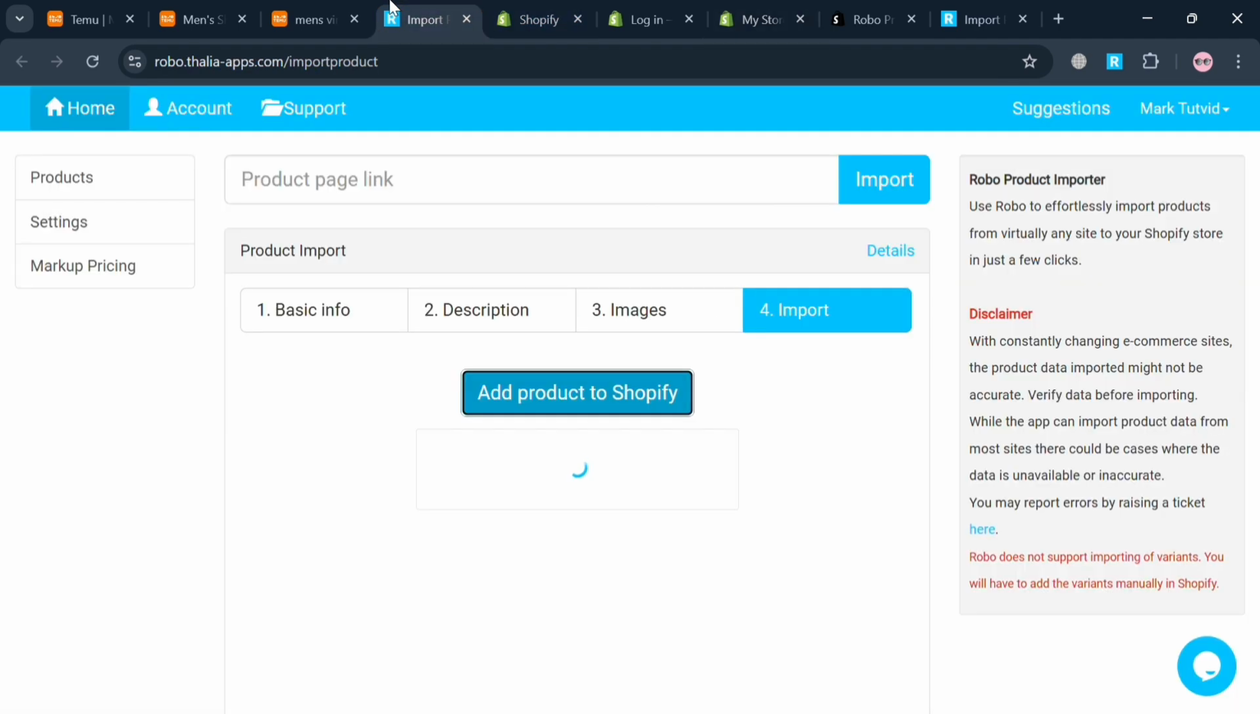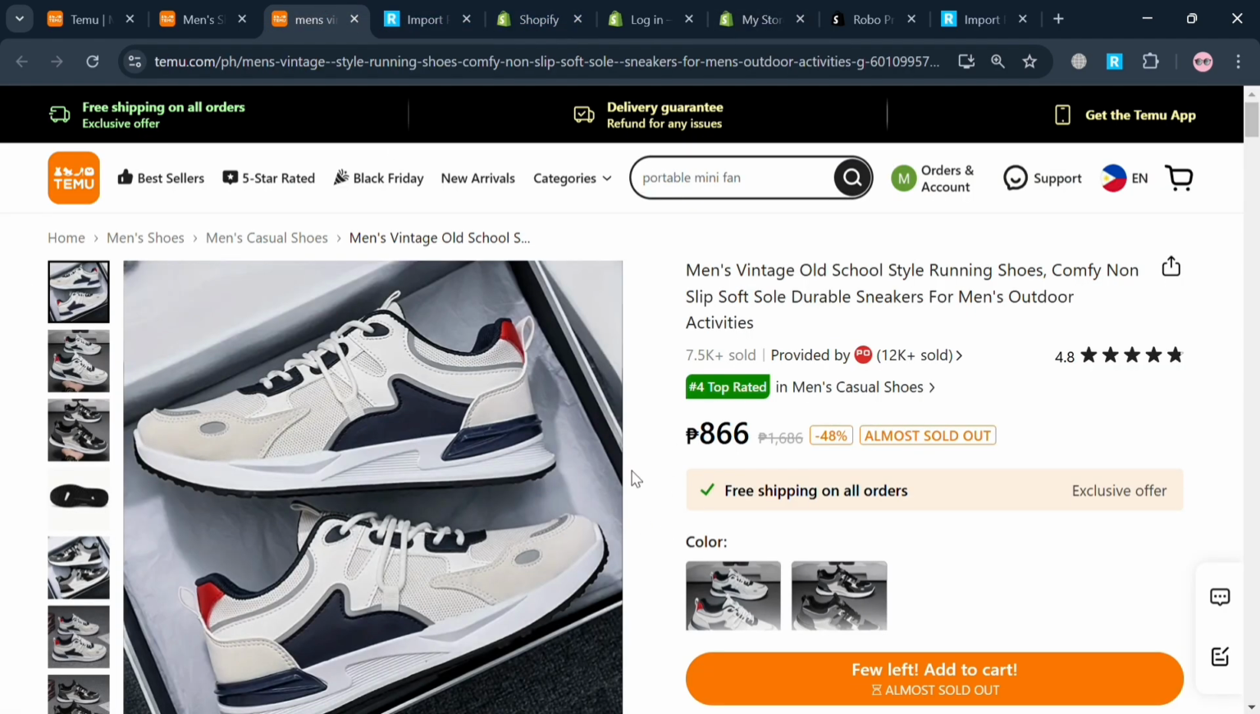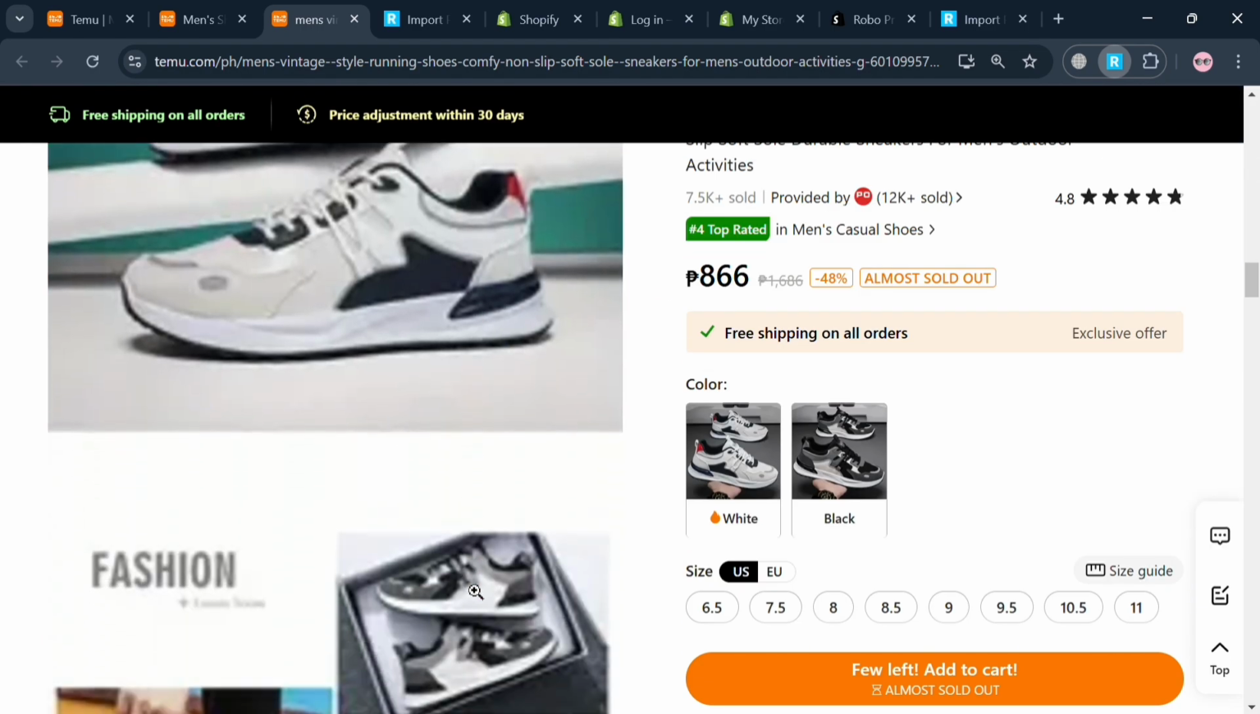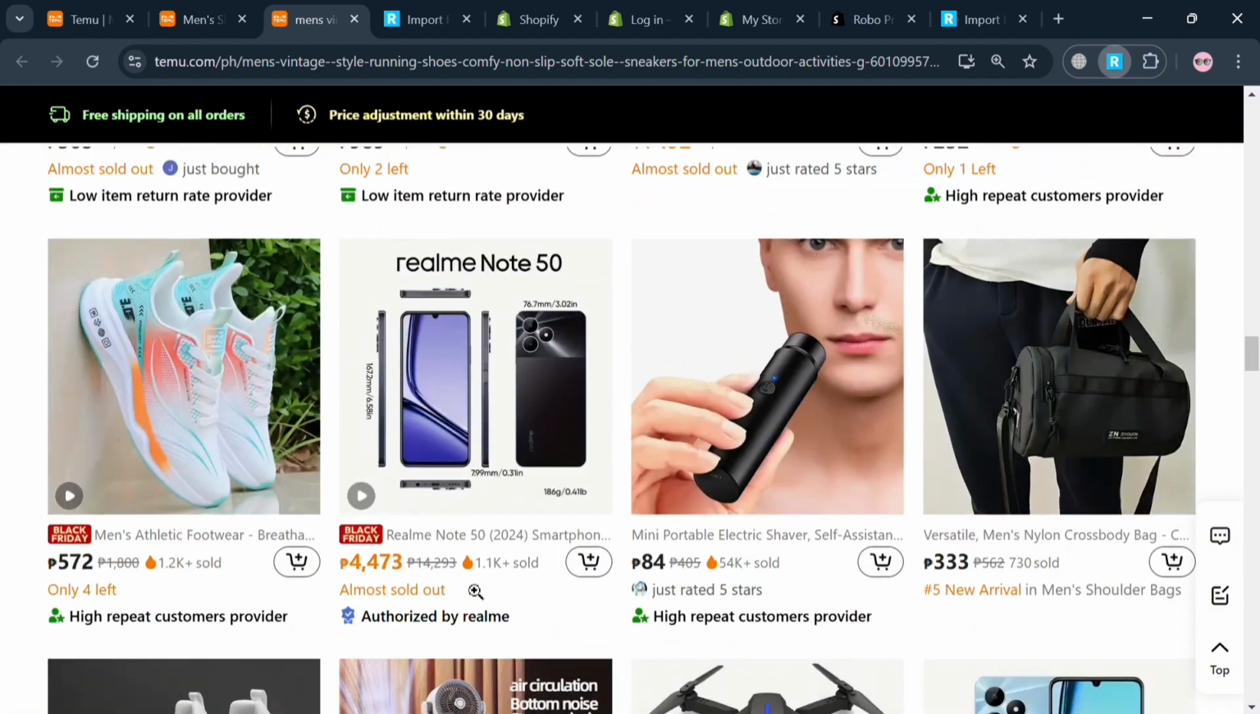But as you can see, it takes so much time to import a product from Temu directly to our Shopify account. So basically, all you need to do to start importing it is to click the icon extension of Robo on the top right corner after choosing or selecting here the product from Temu that you want to resell on our Shopify account.